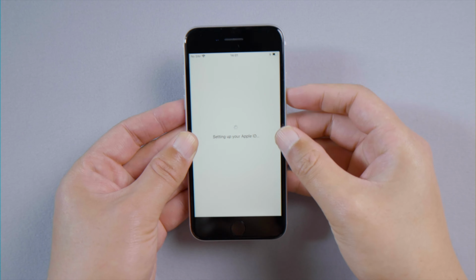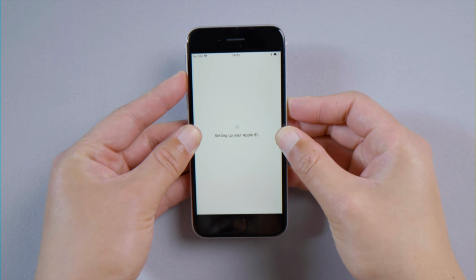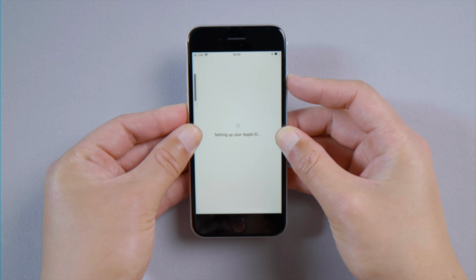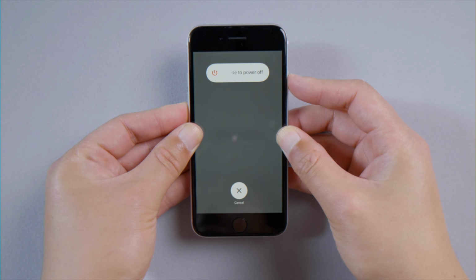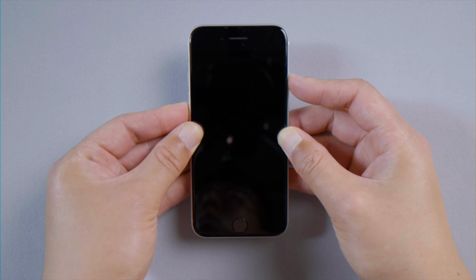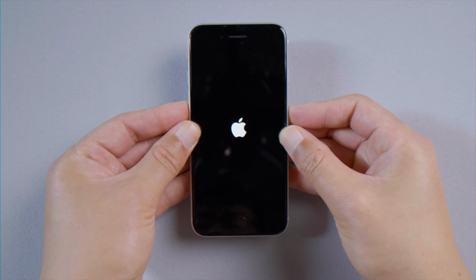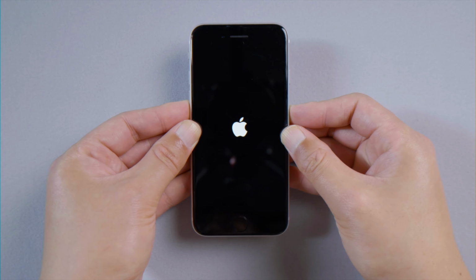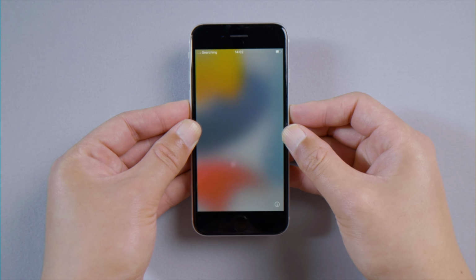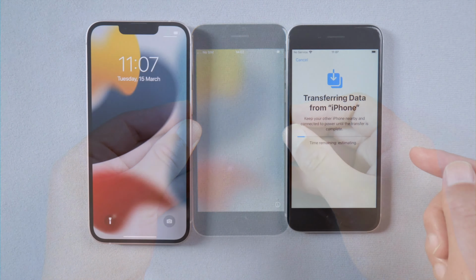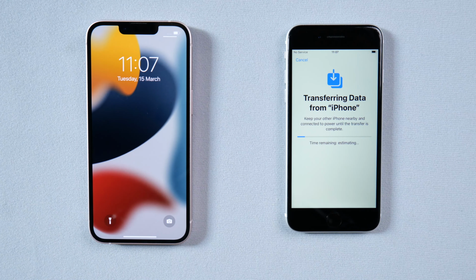Force restart is a worthwhile option to try when you meet small bugs. Quickly press the volume up and volume down buttons, and hold the side button until the Apple logo appears. Then you can try to activate and transfer data to your iPhone SE.